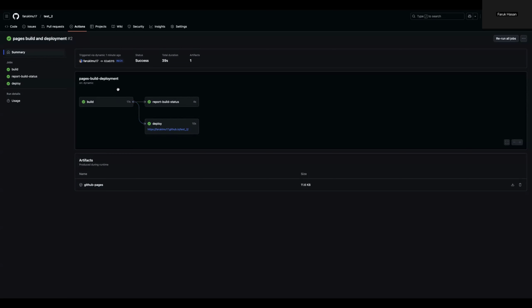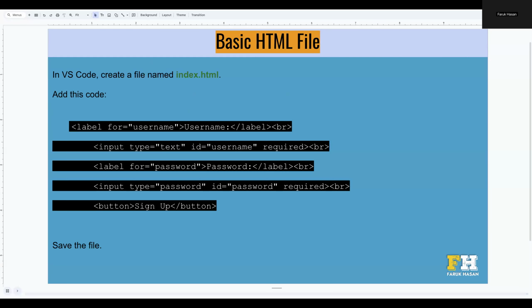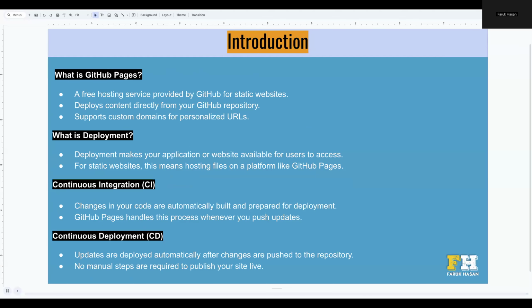Okay, and we completed this using GitHub Pages. So hopefully this makes sense how we can do continuous integration and continuous deployment using GitHub Pages.